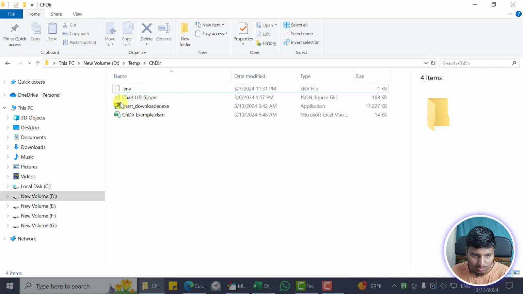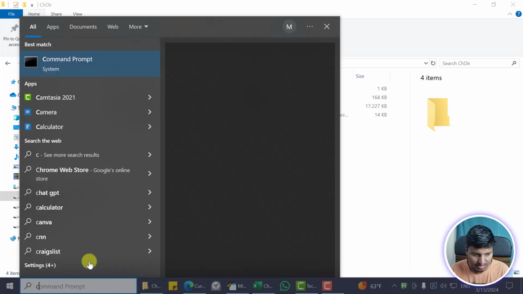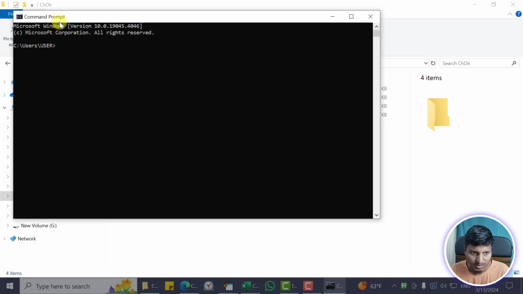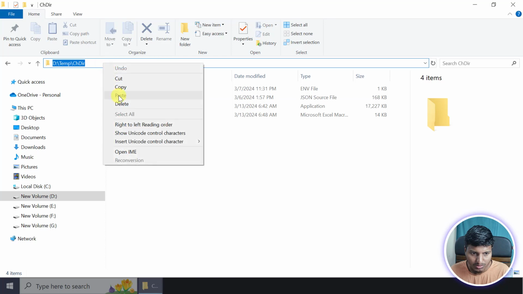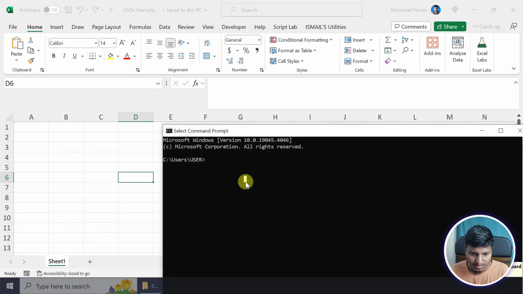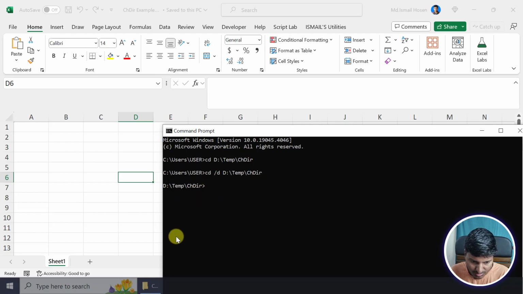So what we need to do is open this command prompt again, and if I want to go into this particular drive, I can just copy this and cd. But if I just paste this, you'll see it doesn't go into that folder because we need to change the drive, right? So that's why we need this /d and then the folder path. Now this time it goes into that particular folder.